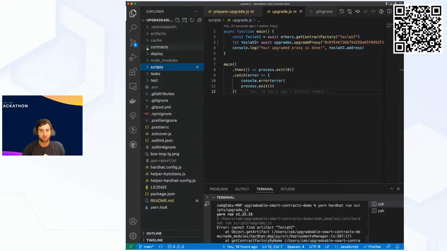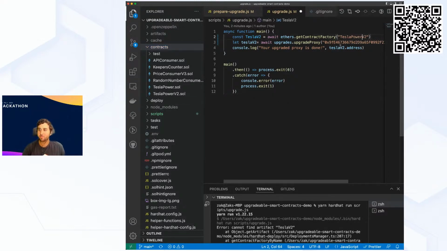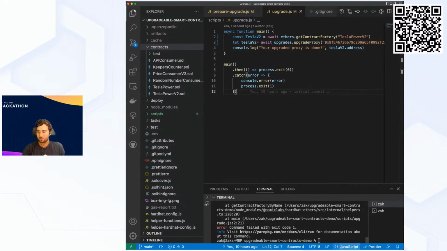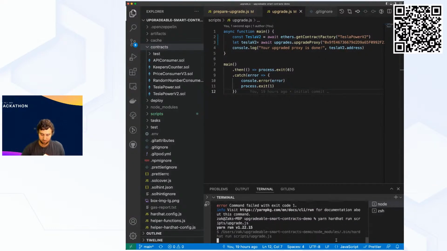Because it hasn't actually compiled our Tesla Power V2 .sol contract here, right? So there's no artifact there. Let's see, Tesla factory, Tesla V2, because we called it Tesla V2. Let's change it to Tesla Power V2. That's it. Let's run it one more time.